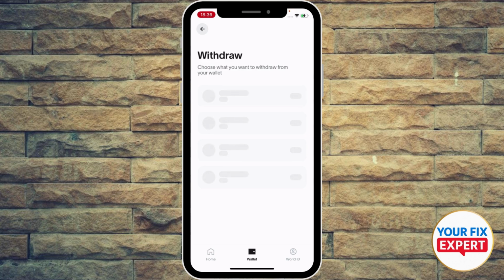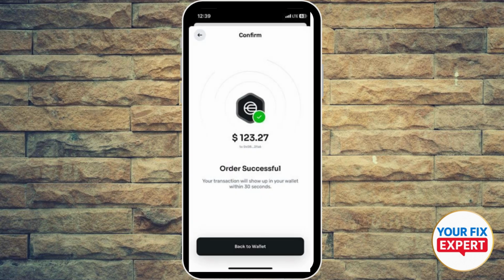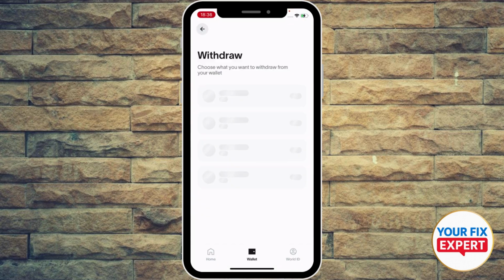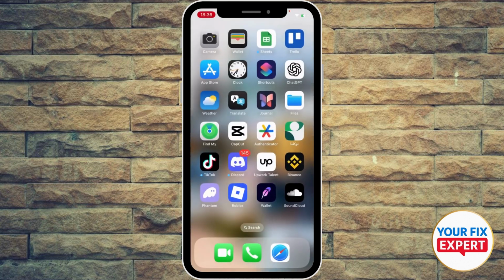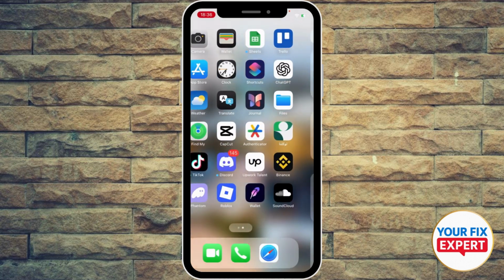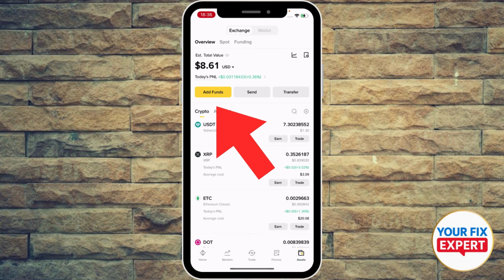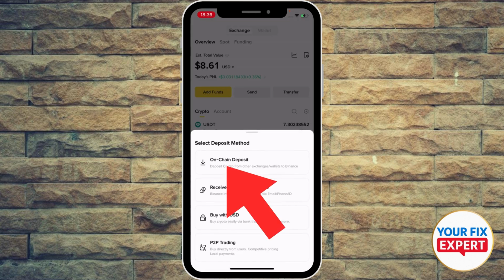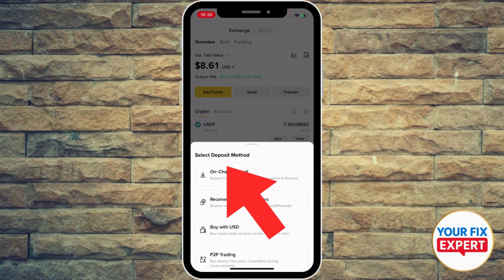from Binance. So if you want to know how to generate the address from Binance, so you can receive it from the app itself to Binance right away, go back to your screen, go ahead and open up the Binance app. Click assets at the bottom right, and you're going to see, under today's P&L, add funds. Press it, and select the first option, on-chain deposit.